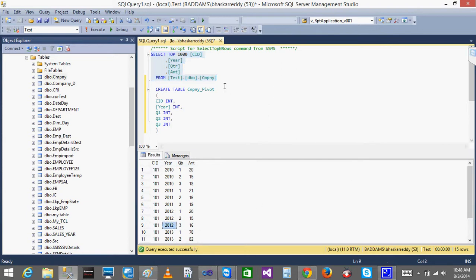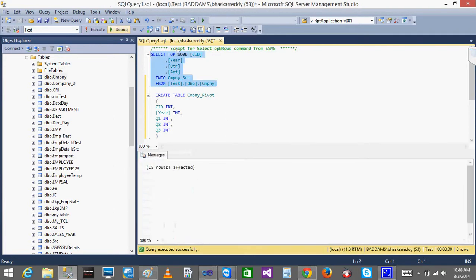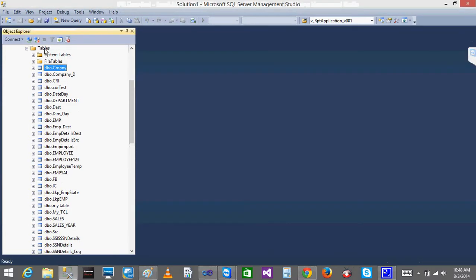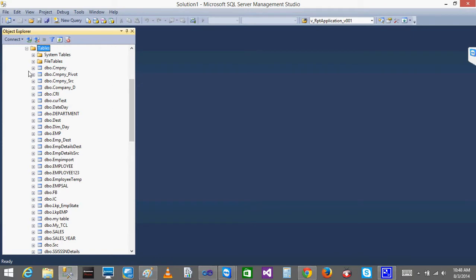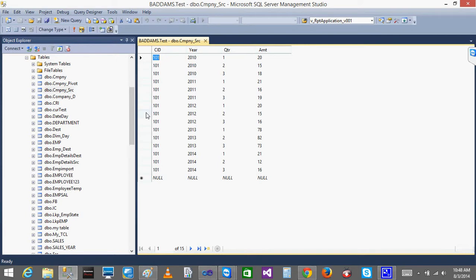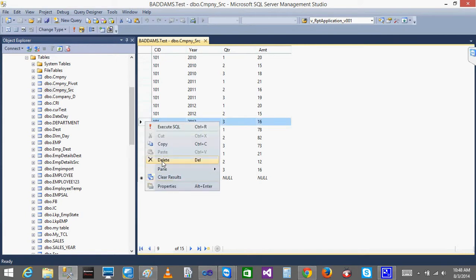So what we can do is, it's a test database, right? I can write into CMPNY, company SRC. This is a table I'll be giving. Automatically the table will be created. Execute it, done. Delete it, close it. Now right click on the table, refresh it, company SRC, right click, edit top 200 rows. Just delete this 2014 record, done.